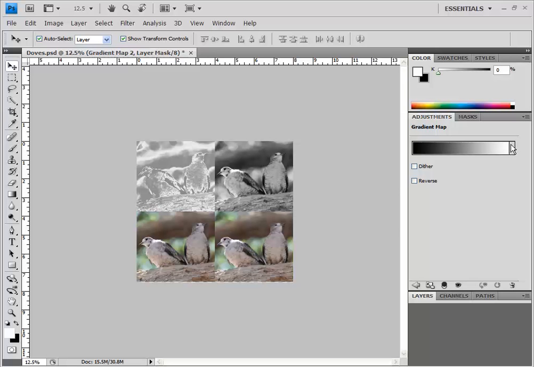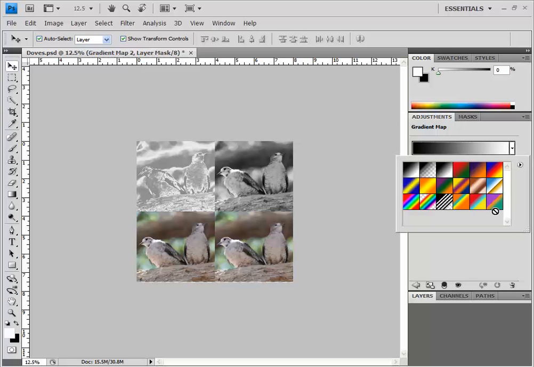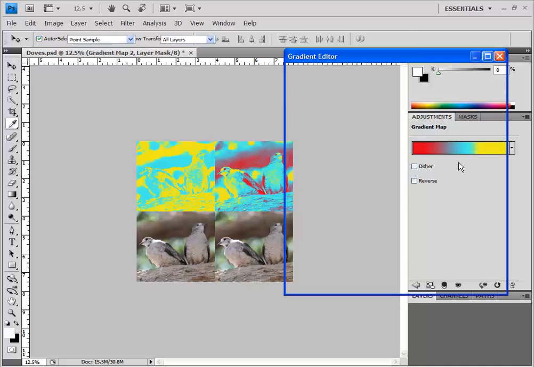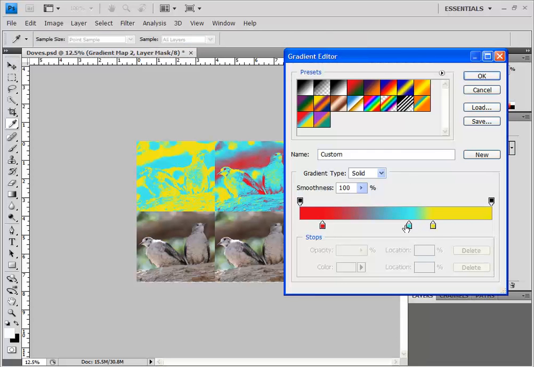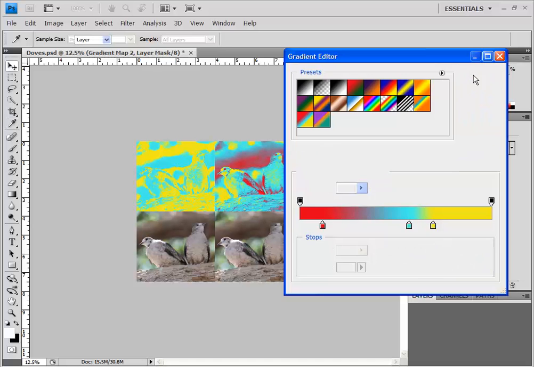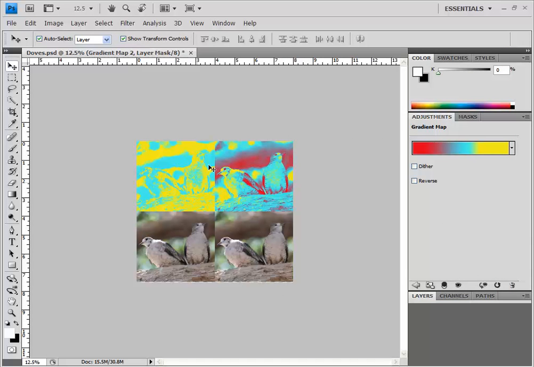So I'm going to pop open this menu, and let's say I like this one. That looks pretty good. I can pop this open and make some changes if I want to. Move these sliders around to get more of different colors if you want. I'm going to click OK. Now I'm going to show you how to fix this so it goes back to the original.